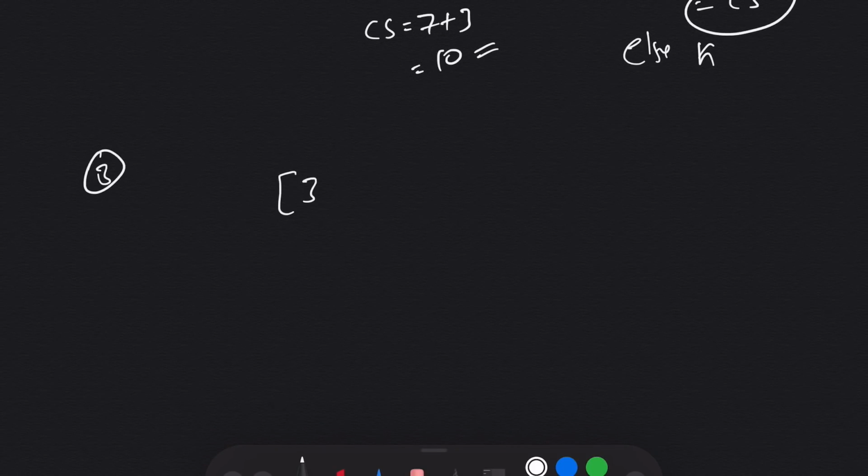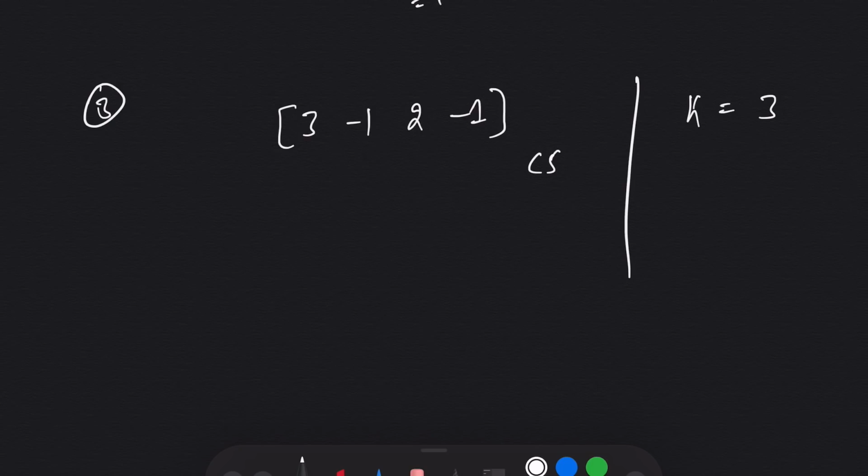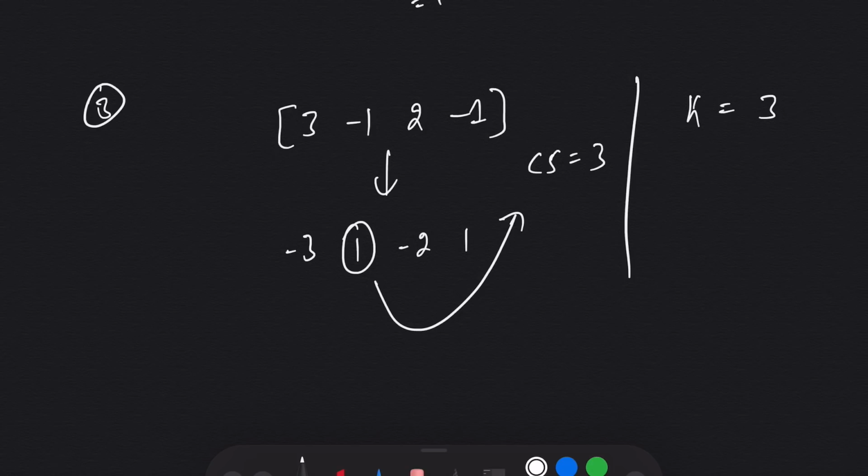So let's see example number 3. I have minus 3, minus 1, 2 and minus 1. First of all, I will take out my Kadane's, and that will be equal to 3. Now I will take the sum of the whole array, that will be equal to 3. Now I will multiply this array with minus 1. Now it will become minus 3, 1, minus 2, 1. And if I take out Kadane's from here, it will come up equal to 1. And I will add this to our circular sum. Now my value of circular sum is equal to 4. So my CS is equal to 4.